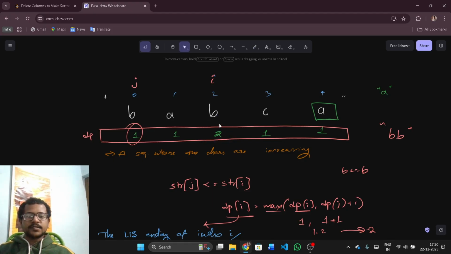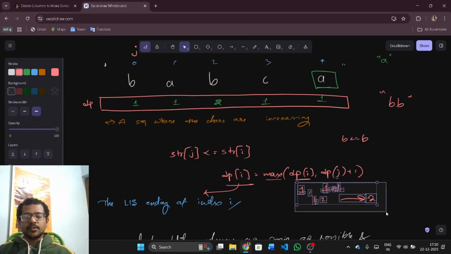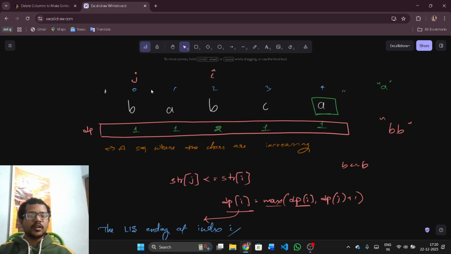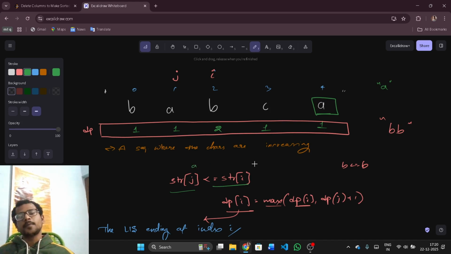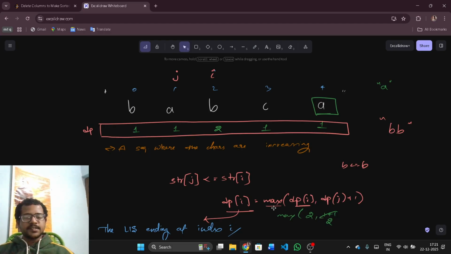Now let us go again, increment our j pointer. If I increment the j pointer, it will go to index 1. Now, string of j is less than or equal to string of i. Is it so? a is less than or equal to b? Yes, a is lesser than b. So dp of i is equal to max of dp of i which is 2, dp of j is 1, 1 plus 1 is 2. Max of 2 comma 2 is still 2.